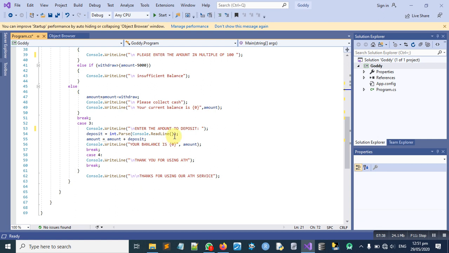So we add them together, and then it gives us the current amount. I'm sure you are following. So console.writeLine, your balance is, then it displays the current balance. Once we've done that, then break. Now case 4, console.writeLine, thank you for using our ATM machine. So that is it. Then we just close it with console.writeLine, thanks for using our ATM service, and that will terminate the whole process.